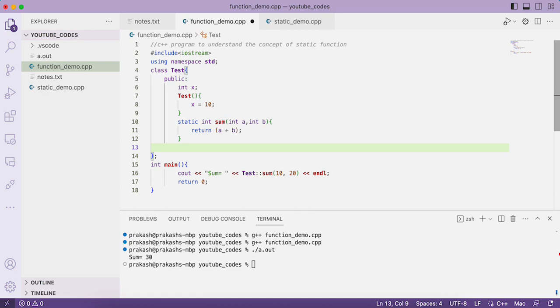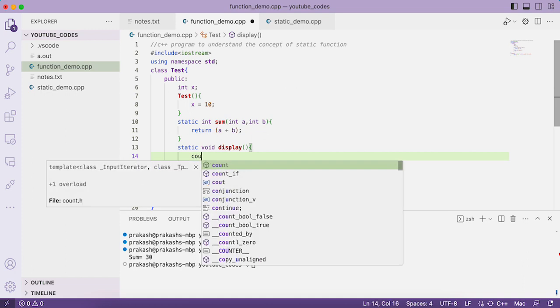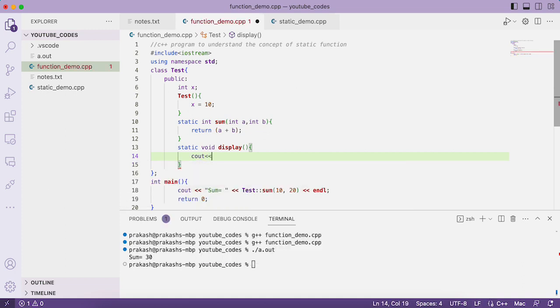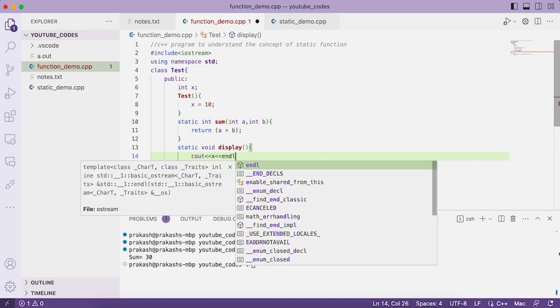Now let us say we have defined another static function, something like static void display, and cout x, endl.